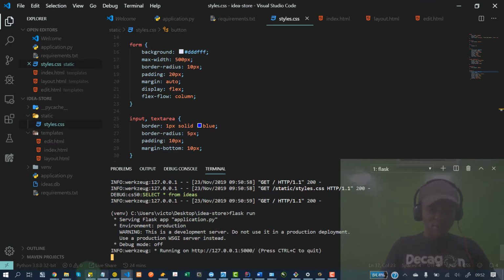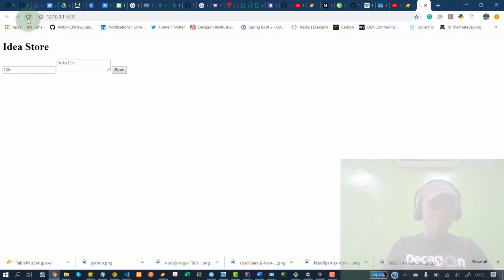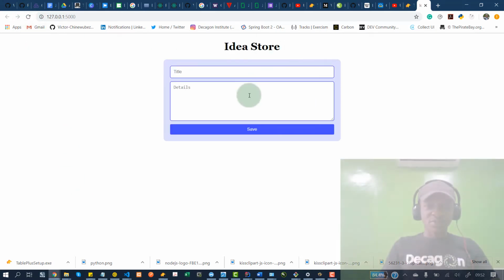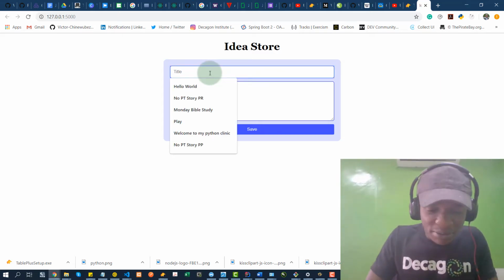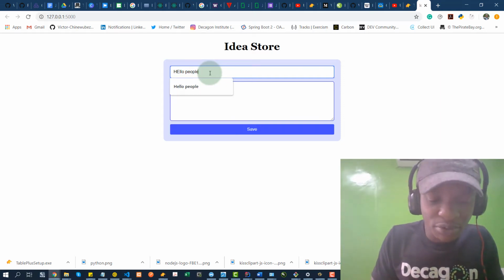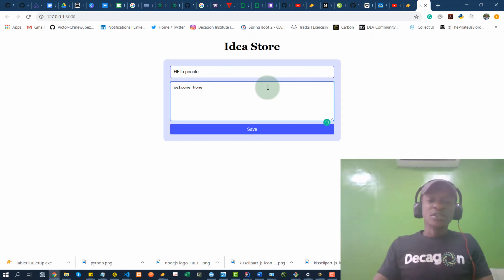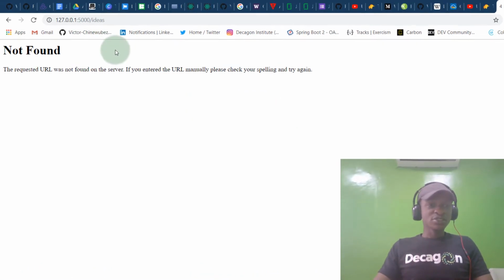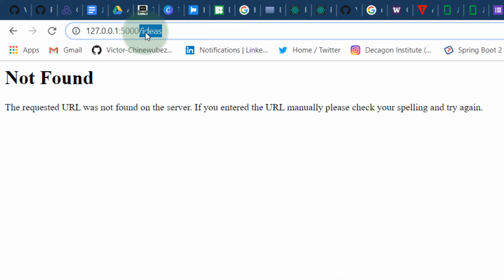Now if I go back to my browser and refresh the page, I can see a beautiful idea store. Yeah, this is cool, right? But if you type something now, let's say hello people, and let's say welcome home, and I save, it doesn't do anything because there are no routes for /ideas yet. So we are going to create that so that we can be sure that all of our ideas are being saved in the database.